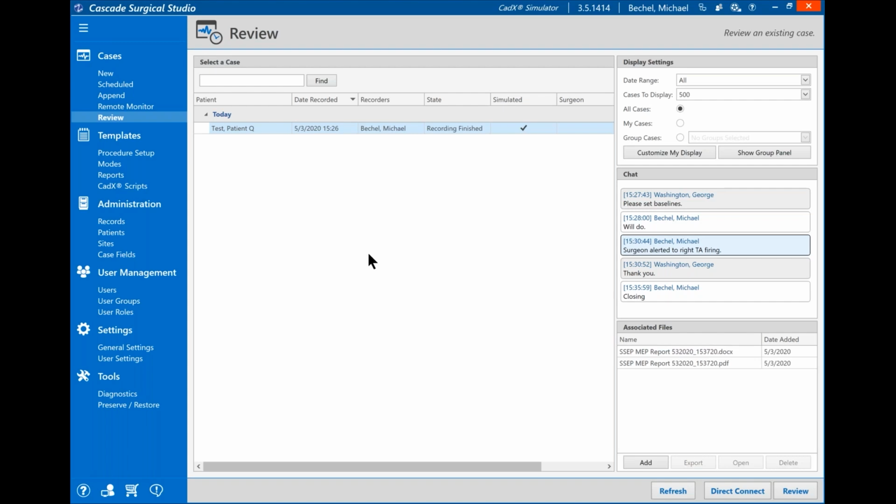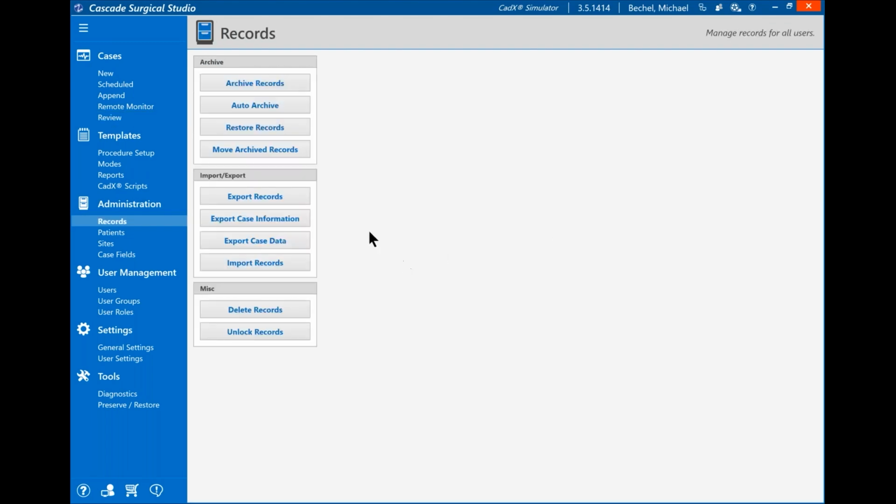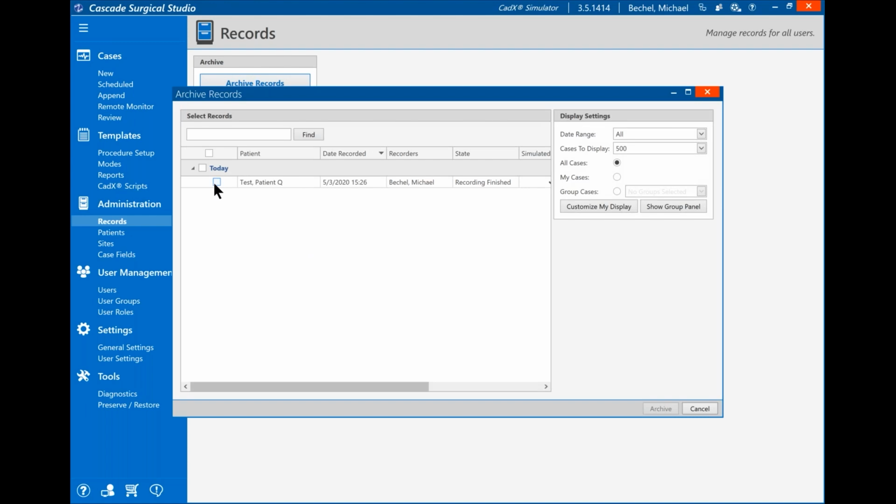So once you have a record, what can you do with it? Well, if you have CADLink, which we'll be discussing later, you can take that record and you'll be able to archive it and store it. Archiving records.